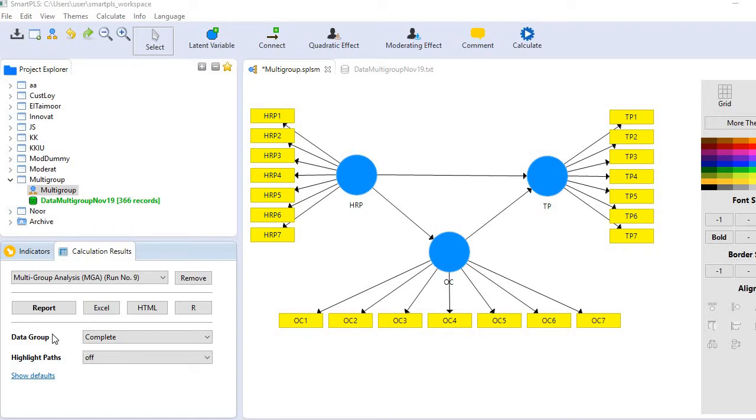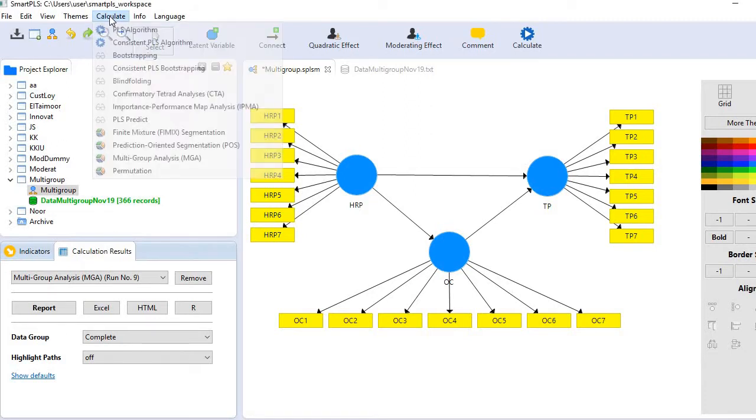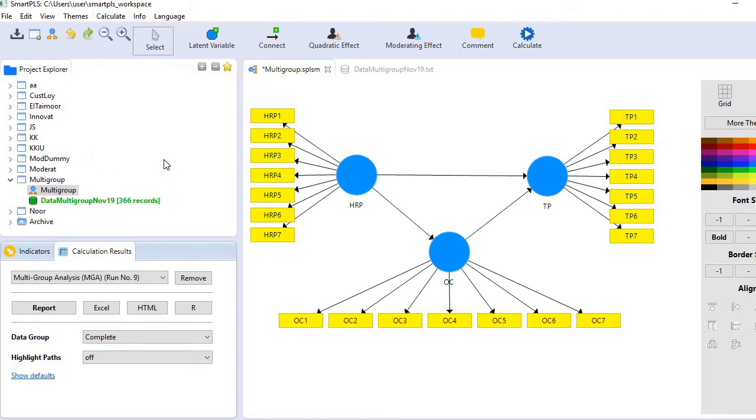In this video, I'll demonstrate how to run multi-group analysis with SmartPLS 3. If you go to the menu bar, Calculate, you see here we have an option of multi-group analysis. Just click it.